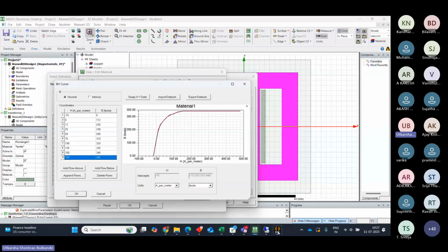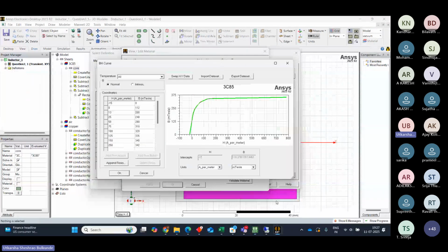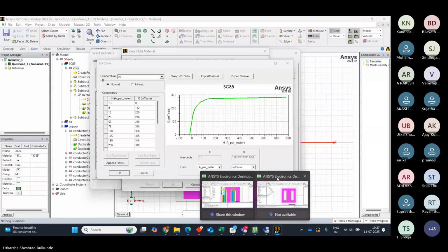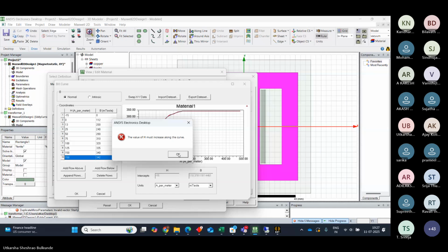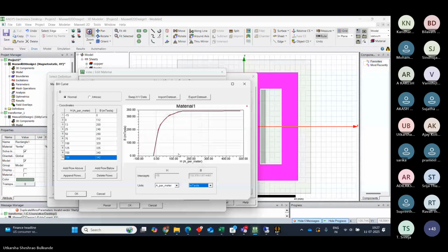So you got the same table that we have seen here, right? Because our values are in millitesla, we will just change this to millitesla. Sorry, it's 250.